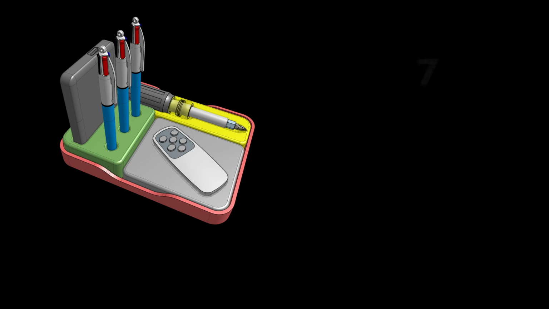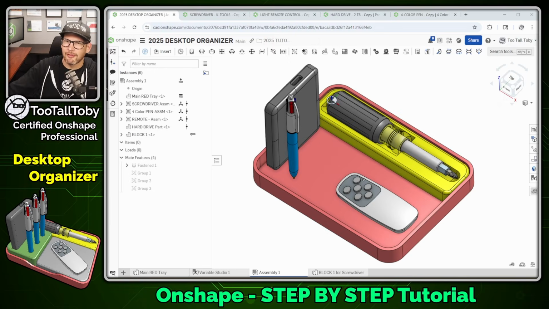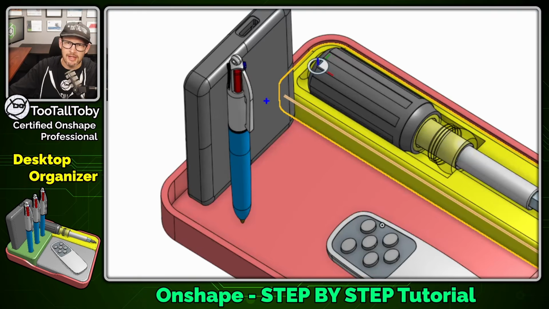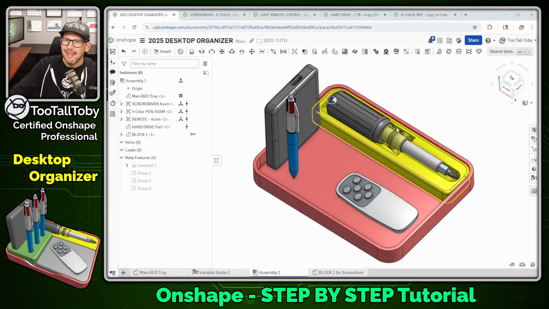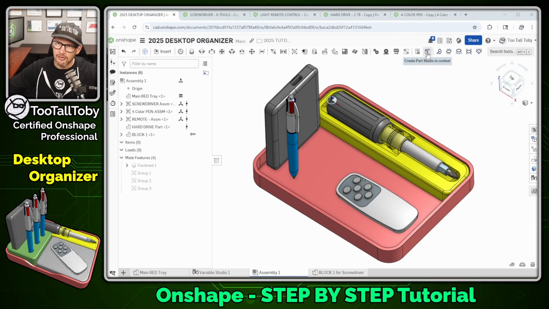All right, so now that we've created the geometry for that block for the screwdriver, we're going to move on and create the block over here for the hard drive and for the 4-color pens. So to accomplish this, we're going to once again create a new Part Studio, but we're going to do this Part Studio here using the Create Part Studio in Context button.